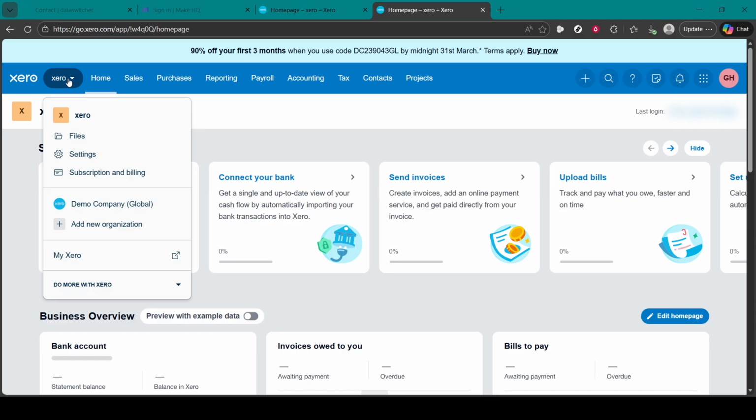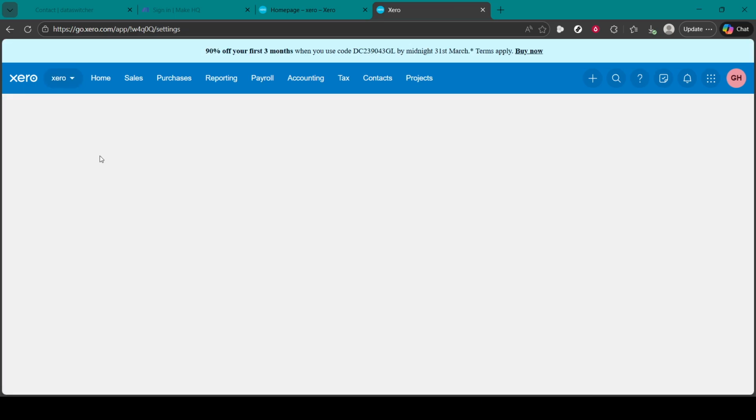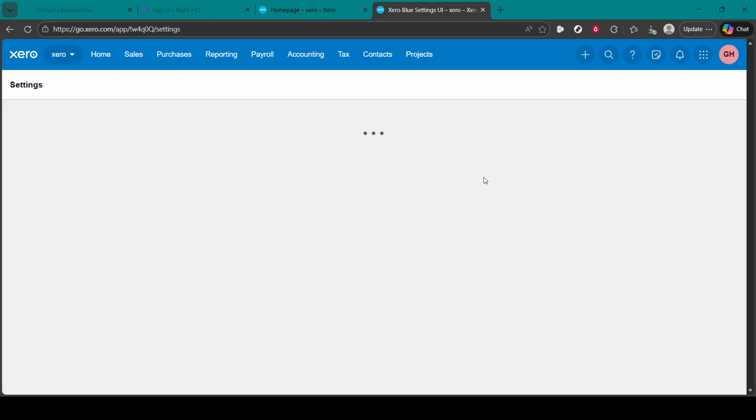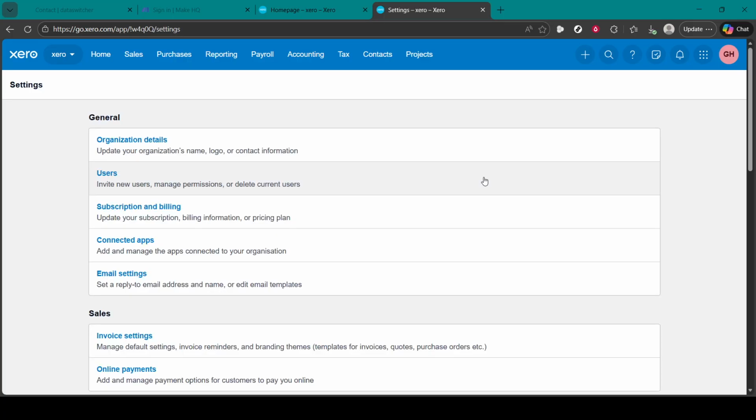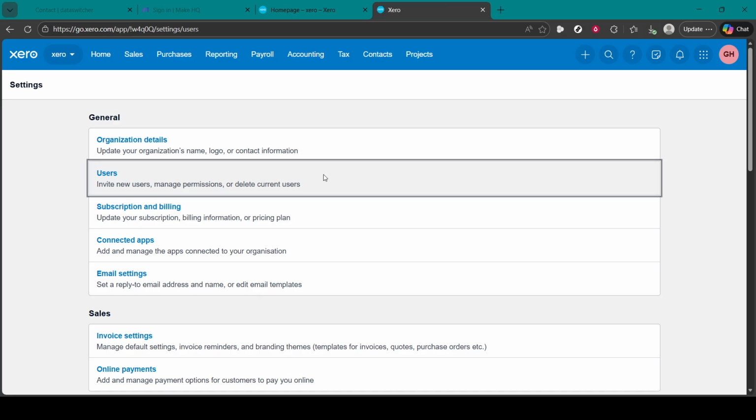From here, choose Settings. Settings is where Xero keeps the organization-wide controls, including user management, permissions, and related preferences. If you don't see Settings, you may not have the right access, so you'll want to check with whoever administers your Xero organization. Inside Settings, look for the Users option. Click Users to open the User Management area.